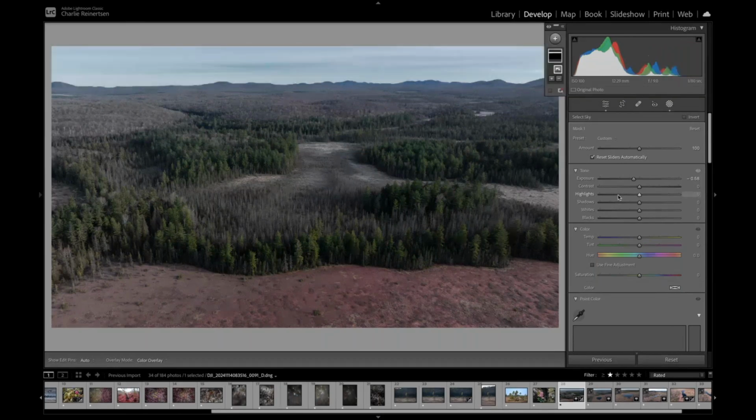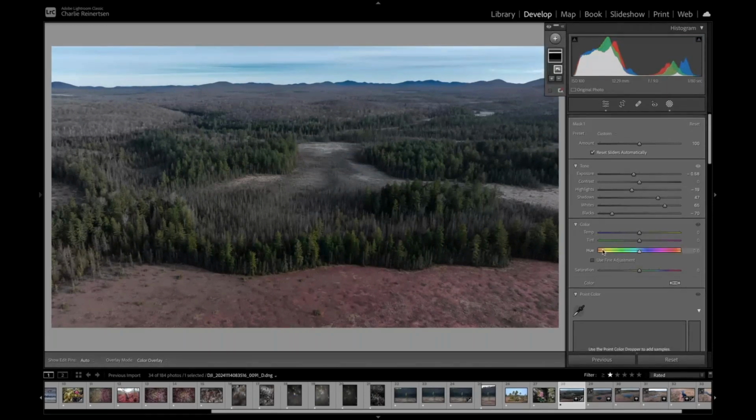But this image, just to show you one more time the power of this stuff. This image was pretty flat coming in. I love the composition. Super excited about it. Gonna bring those blacks down. I want to reveal some detail in the shadows of those trees, bring the highlights down a little bit, and contrast is fine where it is.